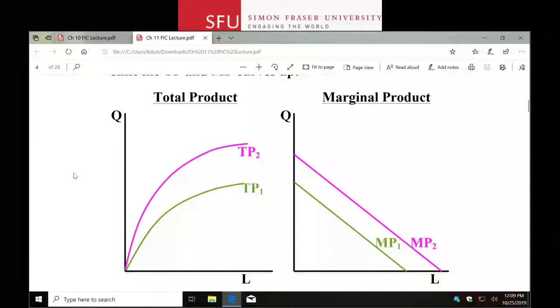Now this one though would be more of a rotation, because the origin would still have to be at 0. If nobody's working, if nobody's driving the tractors, then nothing can get done. And then marginal product would also move up.